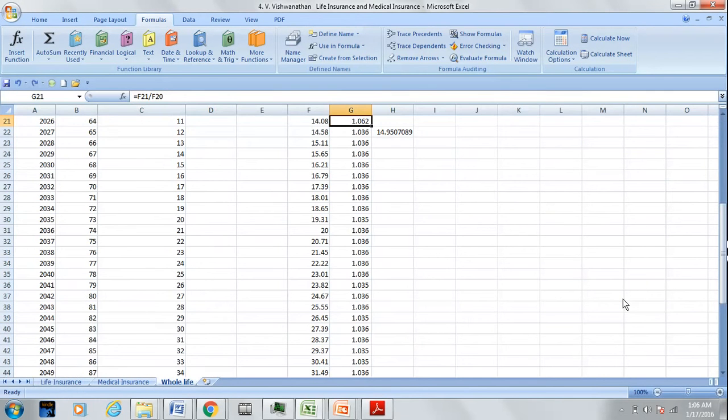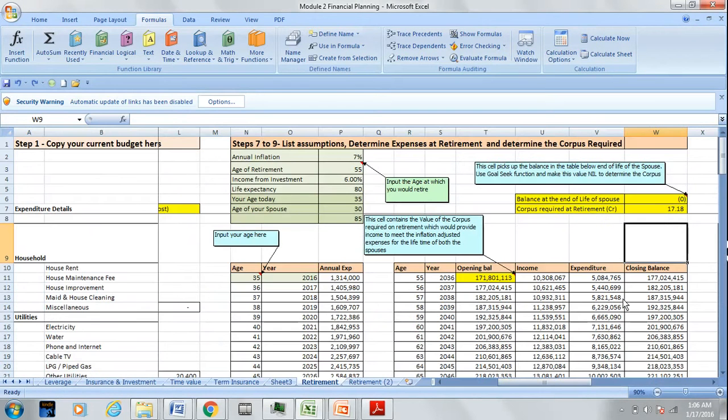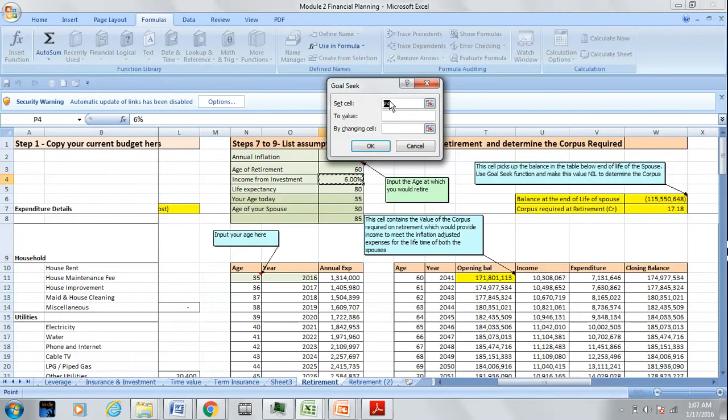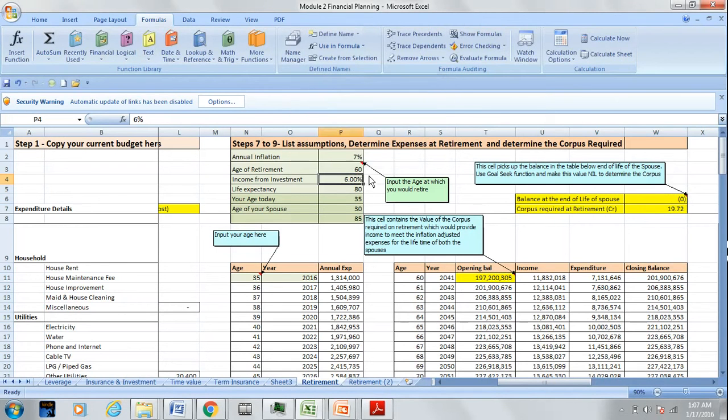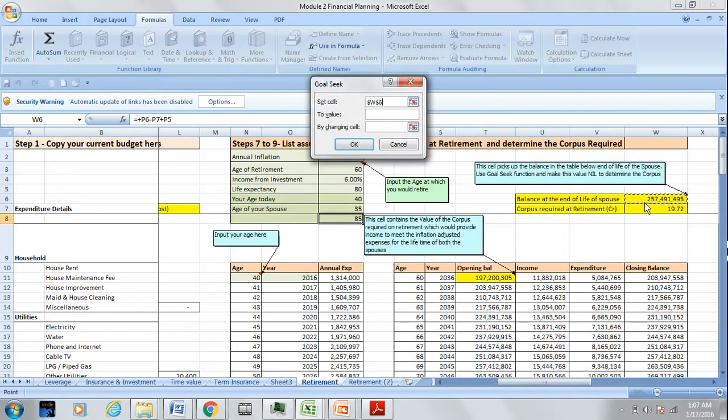We go back to the earlier value of say 60 years here, and we recompute the values. It was 40 here and 35 there. So make this value equal to 0 by changing the cell.